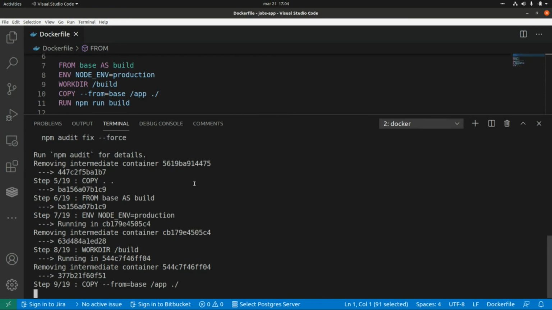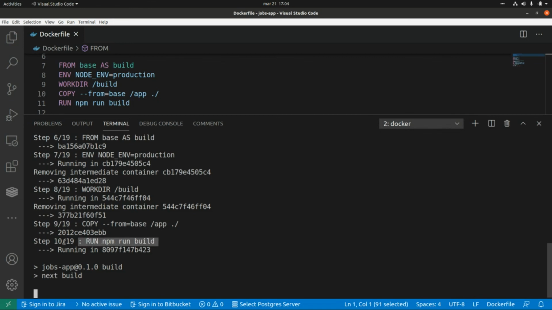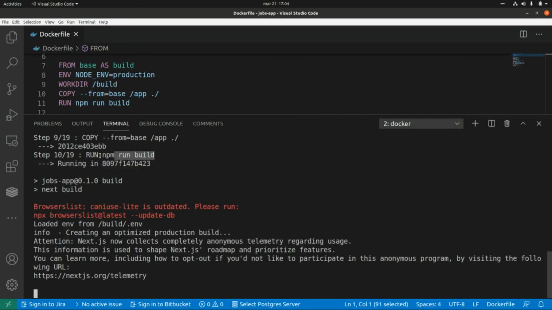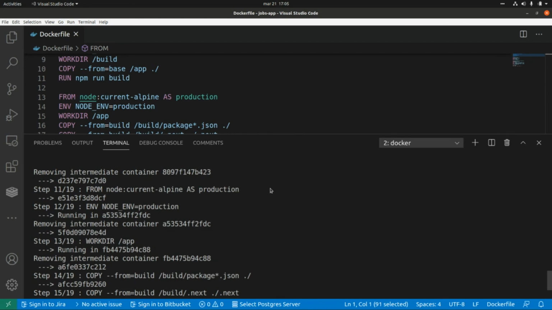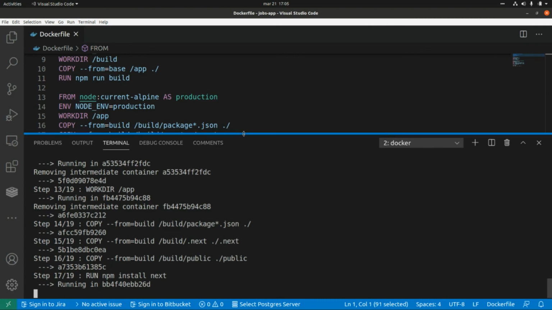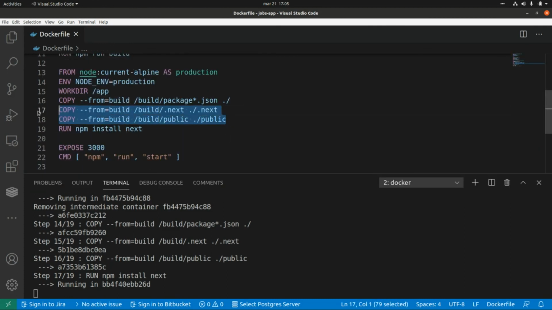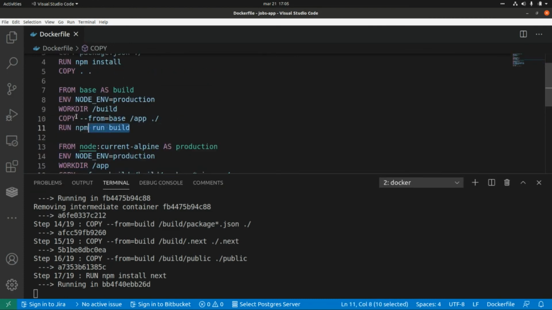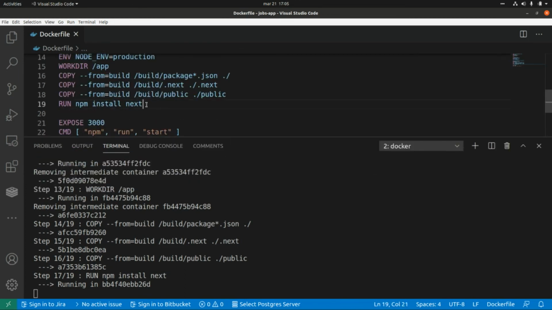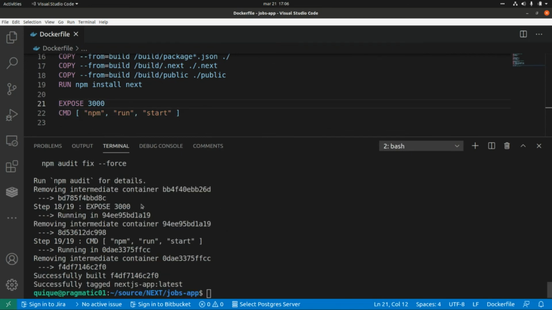Now it's going to run the second stage, that is the build stage, and it's going to run the build command, as we can see here. Okay, the build is ready, and now it's going to run the third stage, that is the production stage, where we are just copying some specific artifacts from the previous stage, that is the build stage. Now it's installing Next so that we can run it here. Okay, and finally it's going to set the default port for Next.js, that is the port 3000, and it's going to set the command that will be run once we start the container.